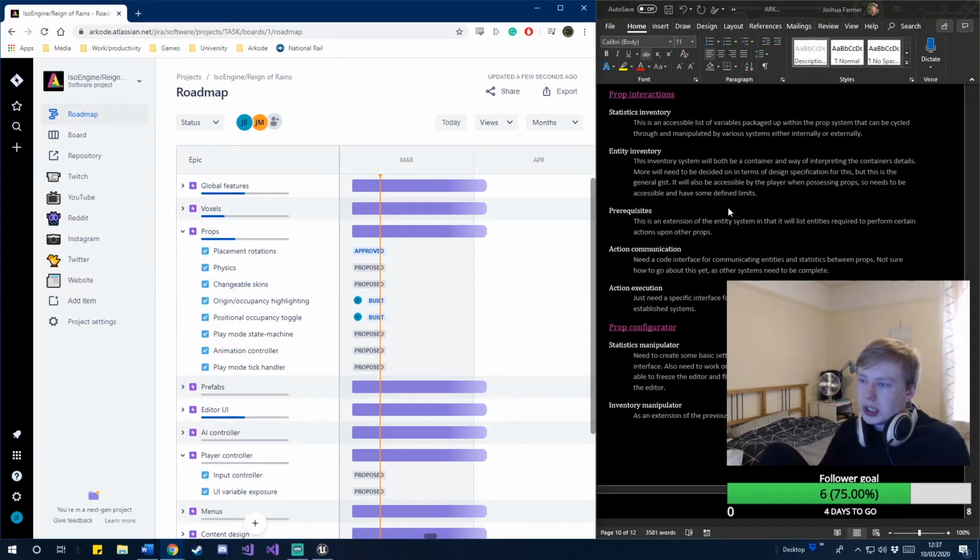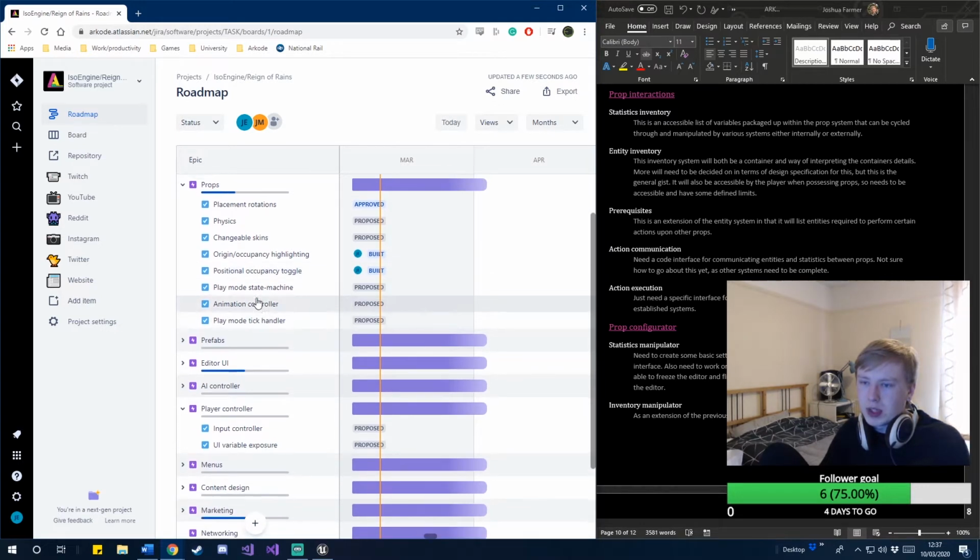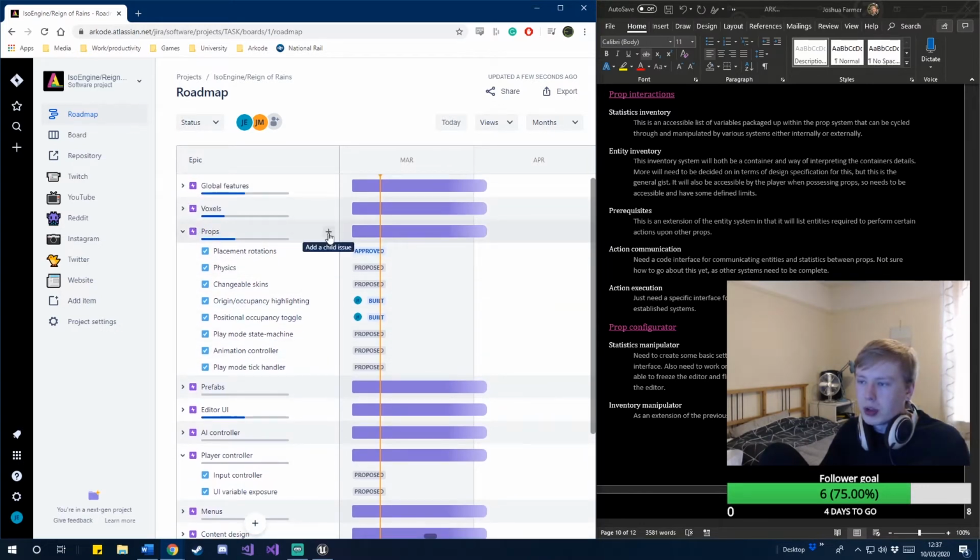There's a lot more actually that needs to go into the prop interactions system. So it seems like this is where the big bulk of the work goes, because this is the base system for most of this stuff.